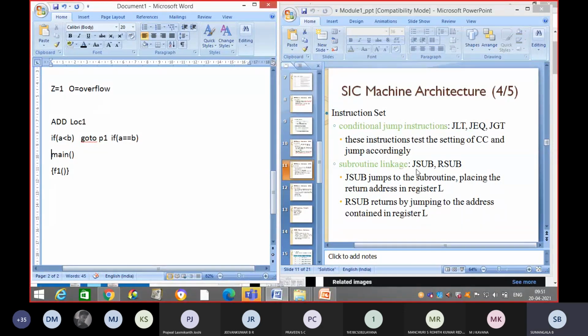I'm repeating. JSUB, jump to subroutine. What will happen when the JSUB instruction is executed? It is going to store the return address onto the linkage register. So each and every JSUB will have a corresponding RSUB instruction. When this RSUB instruction is executed, the control will be returned to the instruction or address specified in the register L, the linkage register.